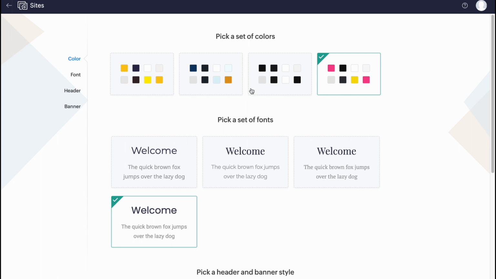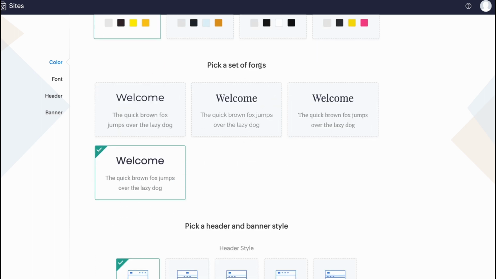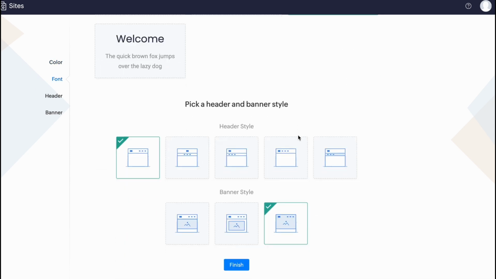Then we come to our customization page, where we can change the color palette. As you can see, it was set like this, but we can easily change it to yellow, black and white colors, and we can also change the set of fonts. We can change it in our editor page too, but if we need to customize it before even starting editing, we can do it right up here.